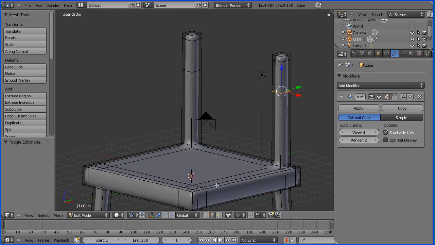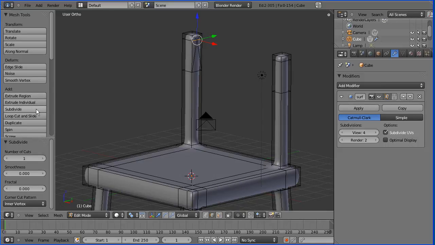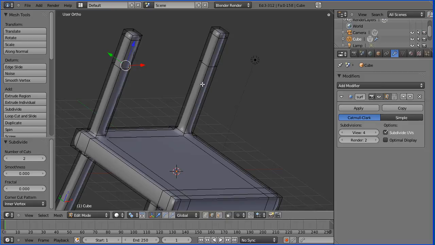Make sure you're in edge select mode. Select this edge here, and I'm going to use Subdivide, and I want to change the number of cuts to 2, and select this edge here and repeat Subdivide, number of cuts 2, and repeat that for the other support. Select this edge, Subdivide, 2 cuts, Subdivide, 2 cuts.